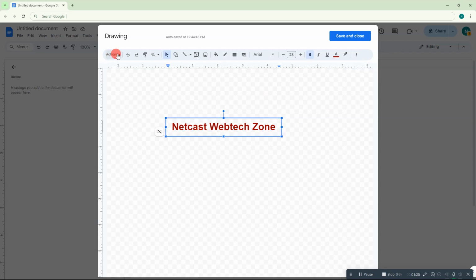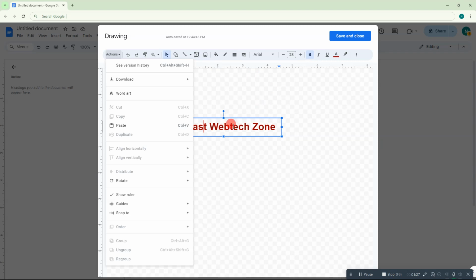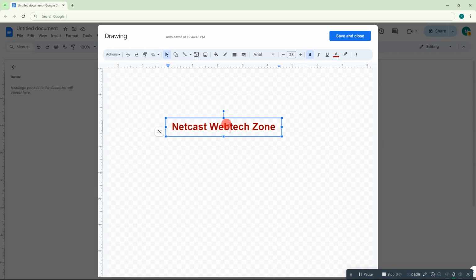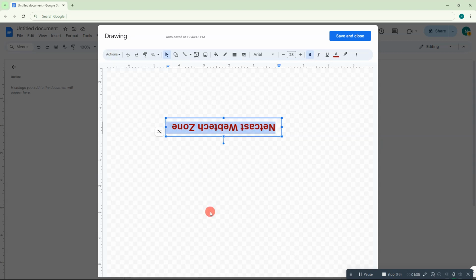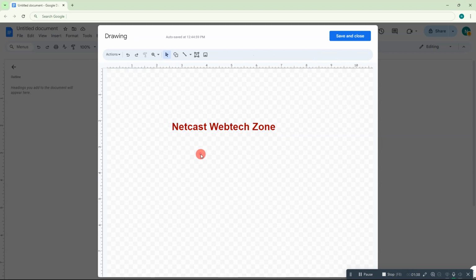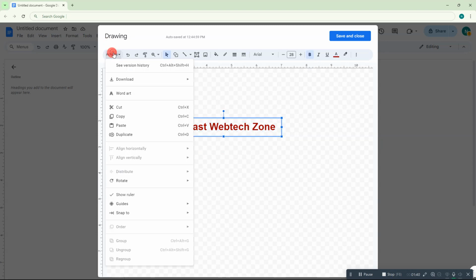Now we need to make it vertical. You can select the text, go to this option, go to Rotate and go to Vertical. Now this text is vertical.